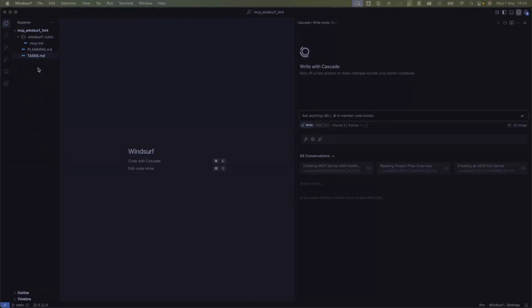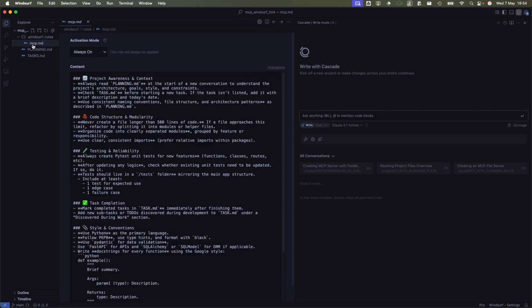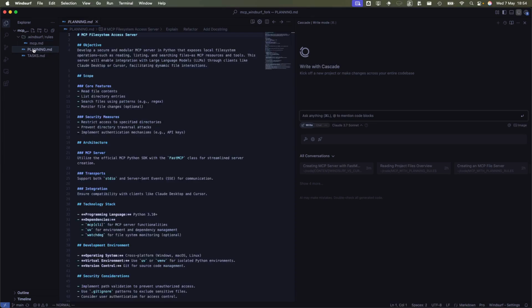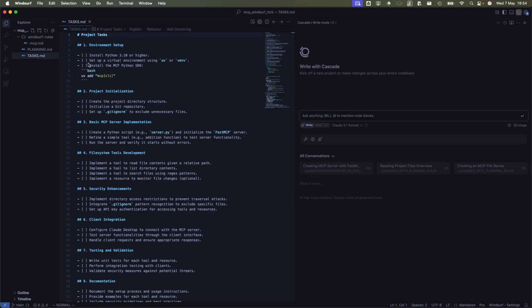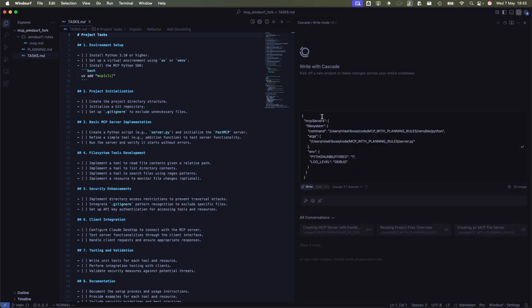Okay, so I've made a fork of the clean Windsurf repository. As you can see, it already has the rules. It also has the planning.md and task.md pre-populated for the MCP server, which allows us to access the file system. We are using Sonnet 3.7. For consistency, we'll be using the same model in Cursor for an apples to apples comparison.